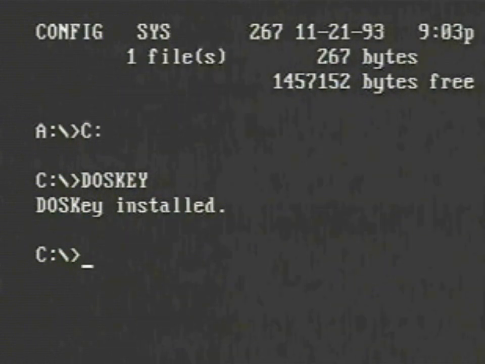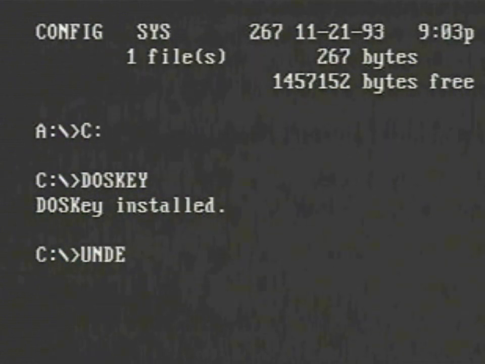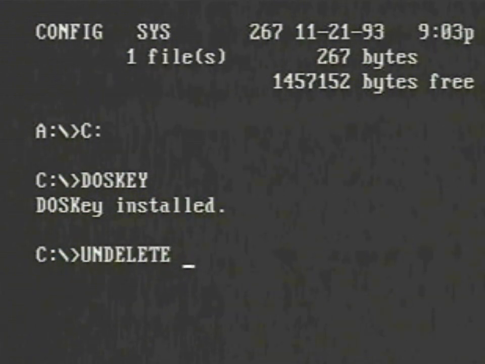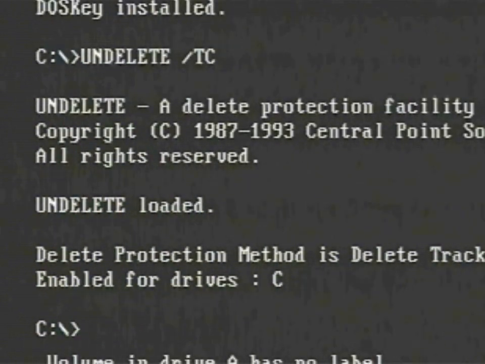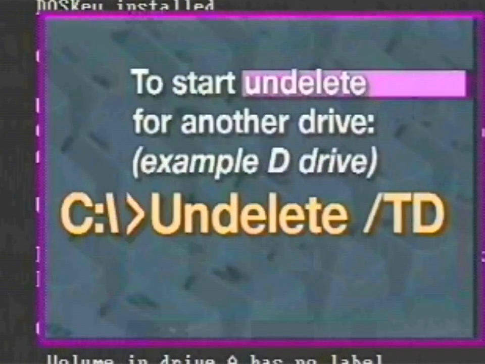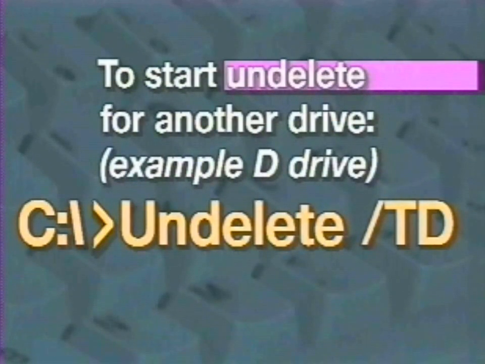For the next command, type Undelete, a space, /TC. Press Enter and read any messages that appear on screen. This program sets up a way of restoring deleted files to the default drive, C in our case. To start the Undelete program for another drive, type that drive name instead of the C drive we entered.